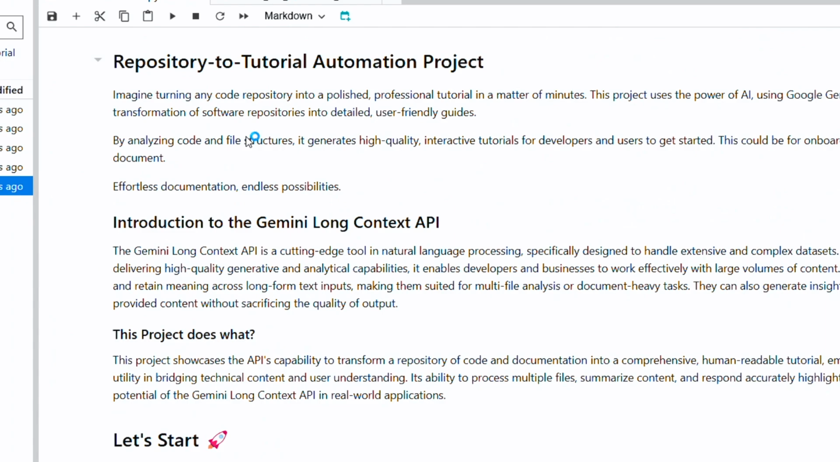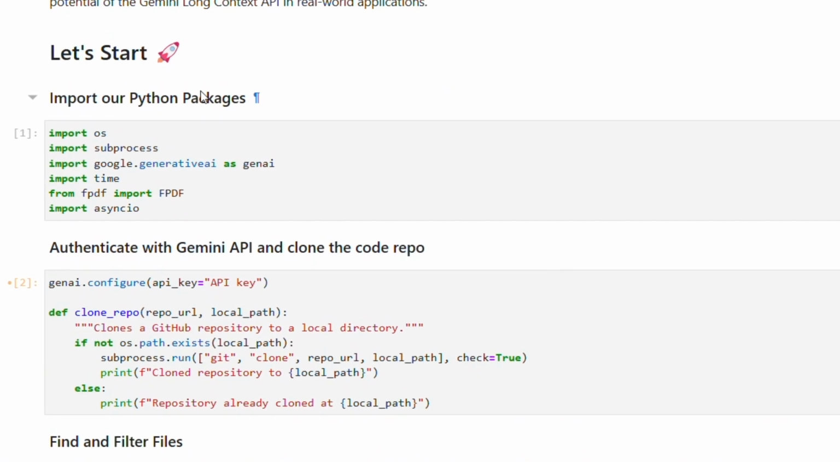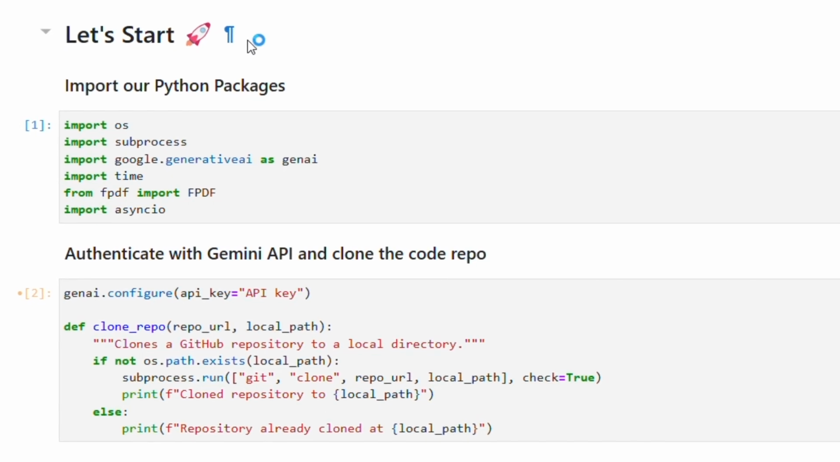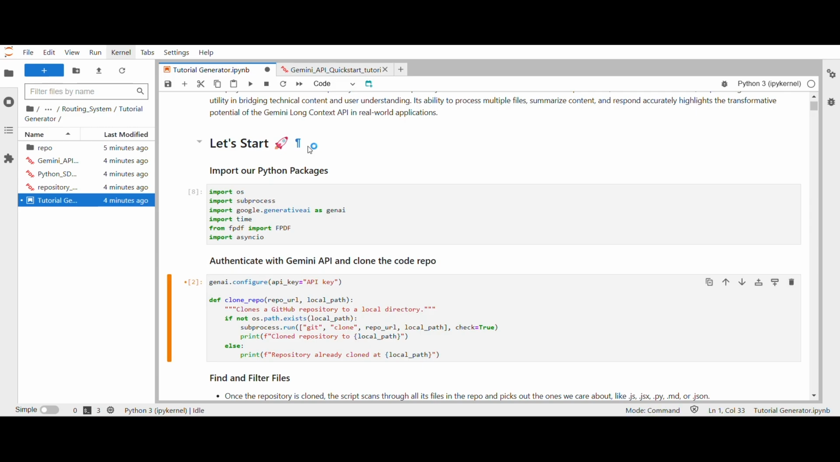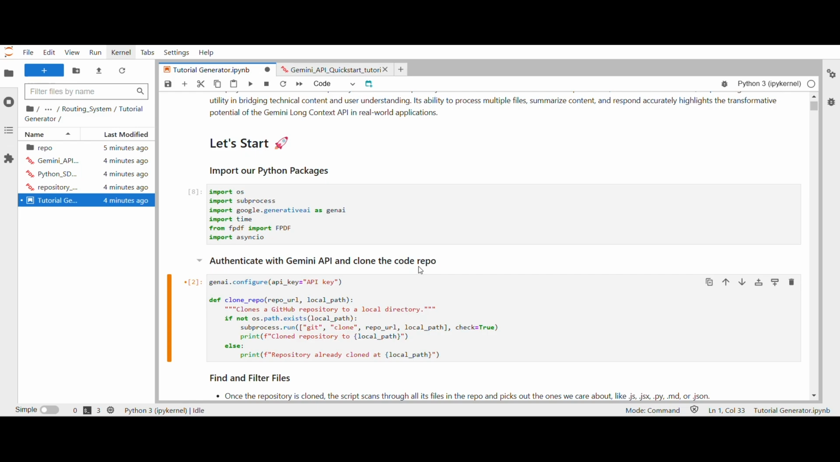Let's get started. So our project is simple. We'll give it a GitHub repository and it converts it into a tutorial for us. We'll just have to give it the code and it creates a tutorial. So first of all, we start by importing our Python libraries. The next thing we need to do is to authenticate using our Gemini API key.